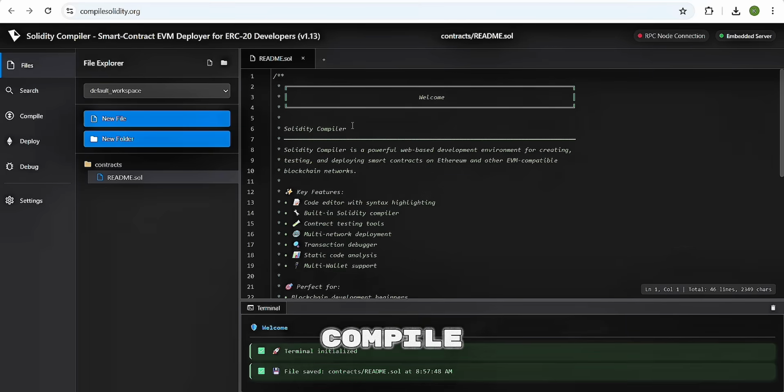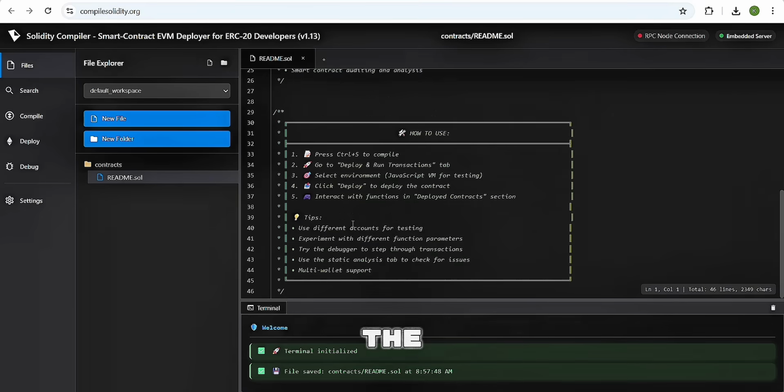First, head over to compilesolidity.org. This platform is basically a Solidity compiler that EVM developers use to write, test and deploy smart contracts on the Ethereum mainnet, since Solidity is the main programming language used for smart contracts.